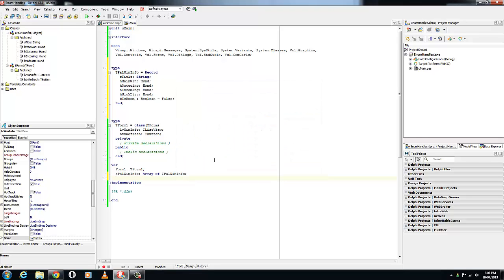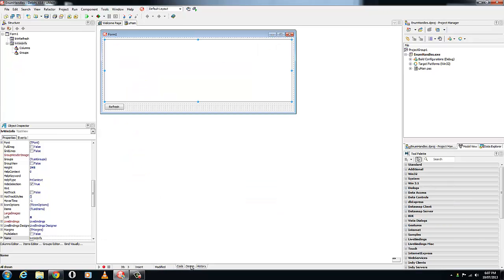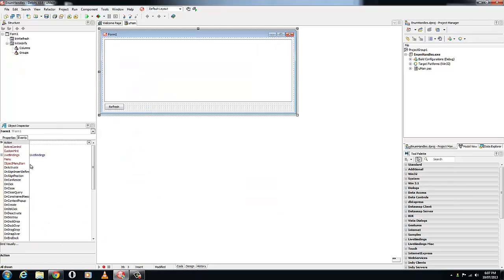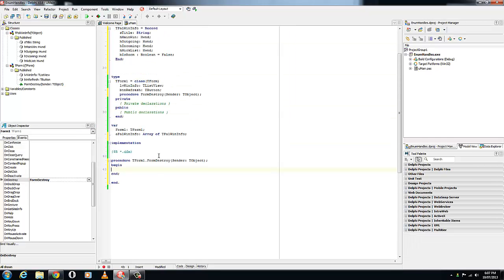So for this example, we're just going to have an array, and because we have an array, we're going to have to manage it ourselves, which means we're going to have to free it when we create it. So the first thing we're going to do is on the close event, or let's make it on the destroy event. We can put if our array is different to nil, meaning that if it has one of these records in there, we can free and nil the array.